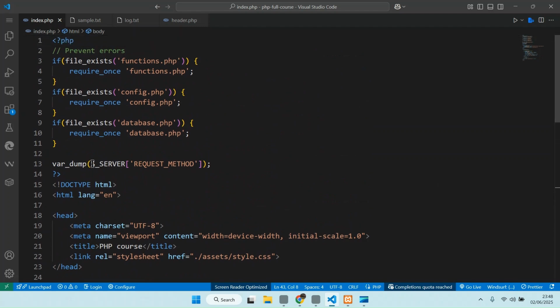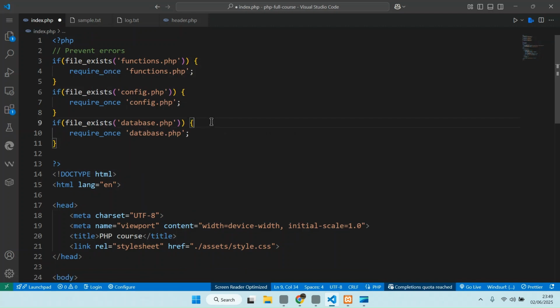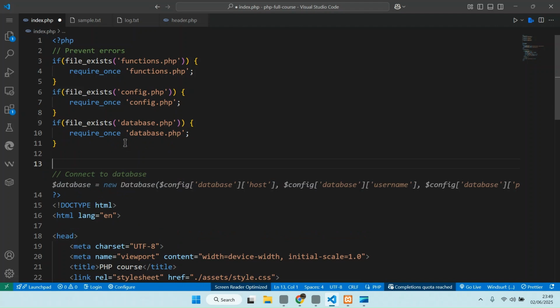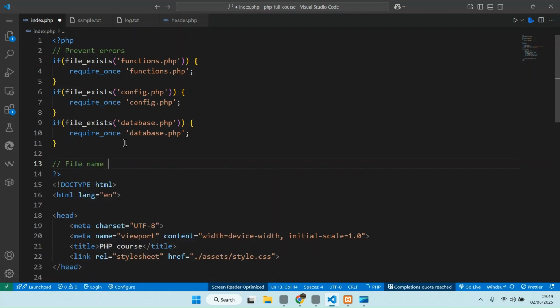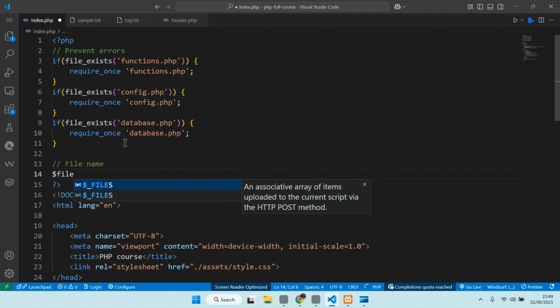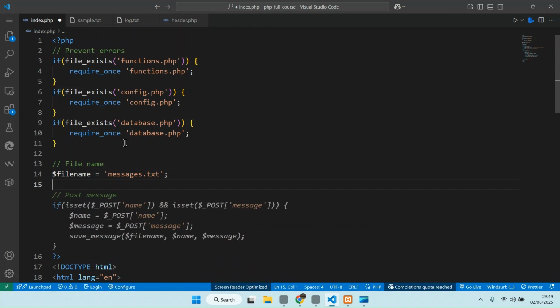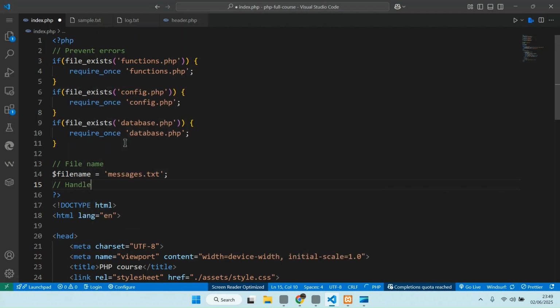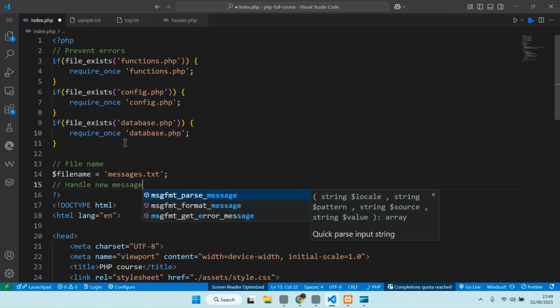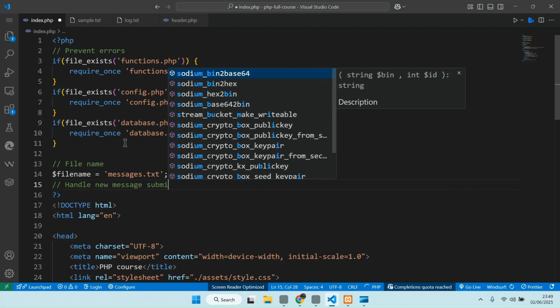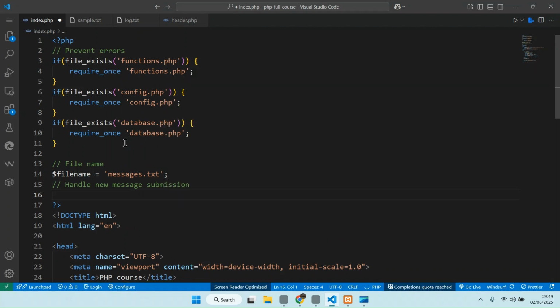So we want to now start working on our data. We want to show the message. We want to load a file or create a file name, which we don't have for now. We can create a variable called fileName equal to message.txt. So we can now handle new message submissions.